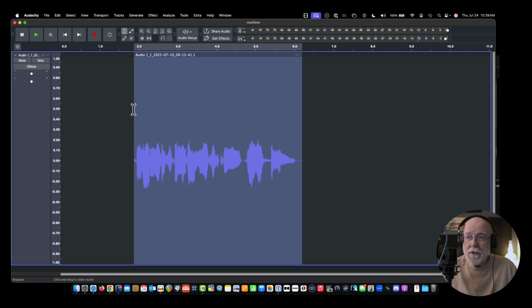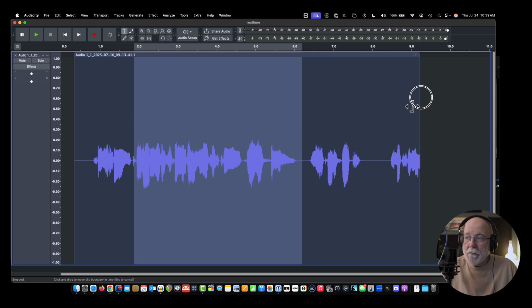If I bring my mouse cursor down here and I bring it toward the edge of my audio, you can see that it turns into more of a little bracket right there. Once it turns into that bracket, I can hold my mouse button down and I can expand the audio back out. And guess what? It's still there. It hasn't really gone away. I can do the same thing on the other end, and I can bring back the audio.